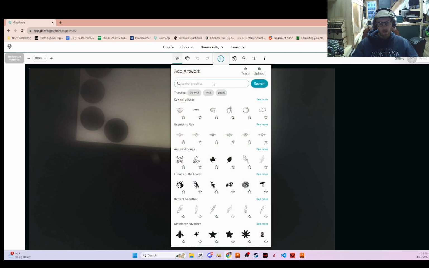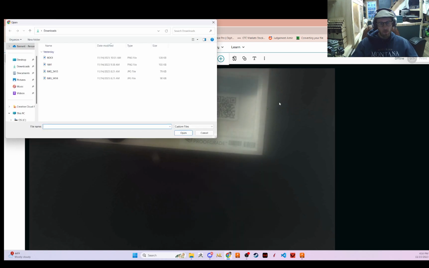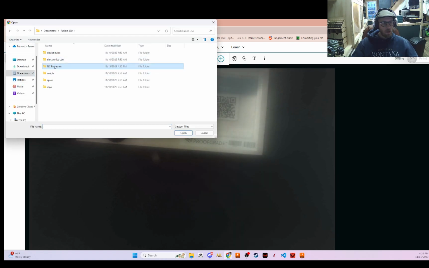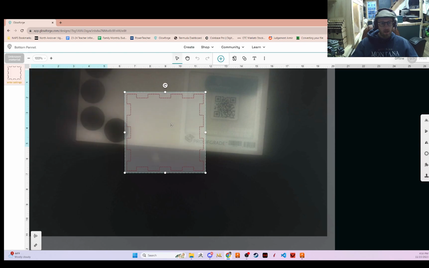Your screen is going to look something like this. It's just what's inside the Glowforge at the moment. And you're going to hit Upload. And you're going to upload the file. Let's start with the bottom panel. Let's try and do them one at a time, right? Okay, there's our bottom panel.